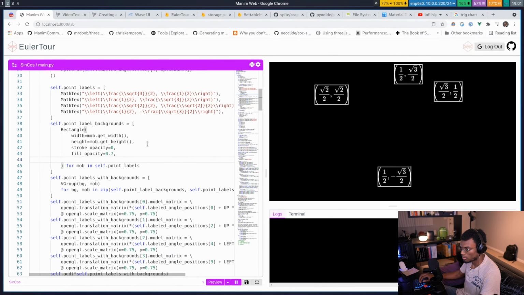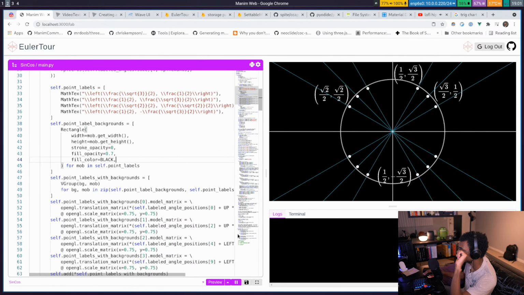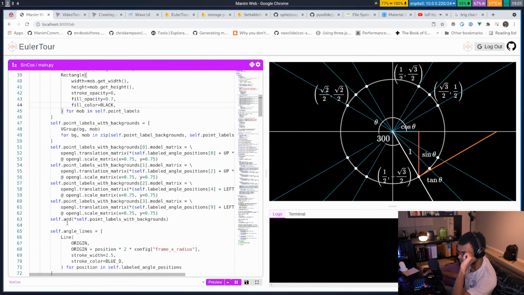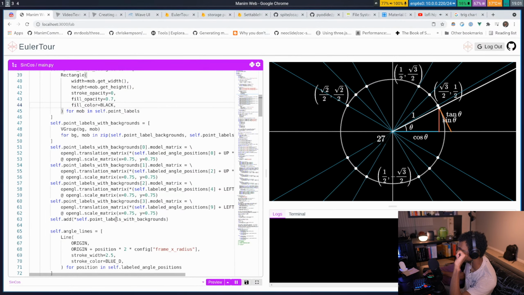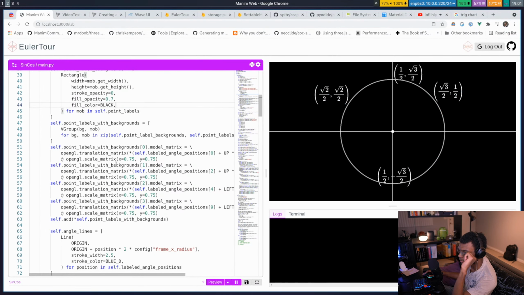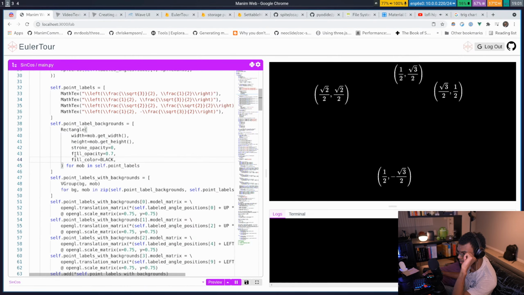Fill opacity like 0.7. Fill color should be black if that's not automatic. Wait, now it looks like they're just not there. Fill color equals black. Fill opacity equals 0.7. Oh, is it because the other things are added on top of them?